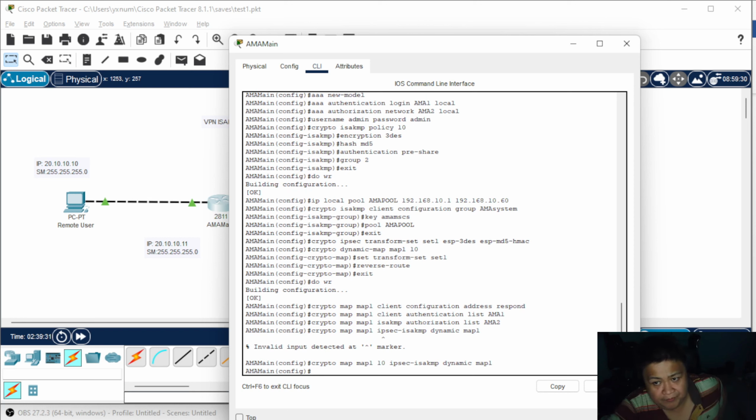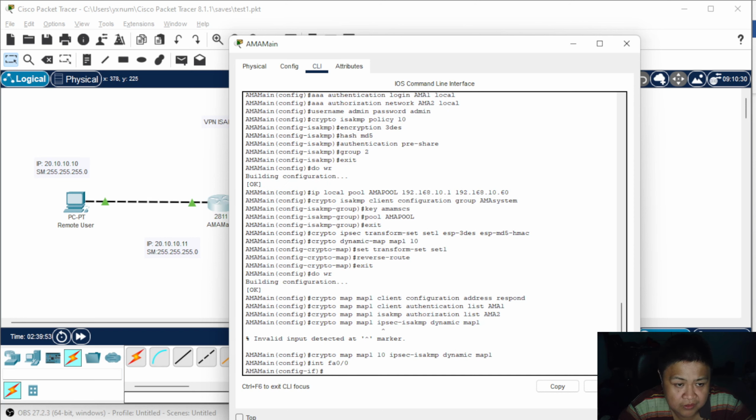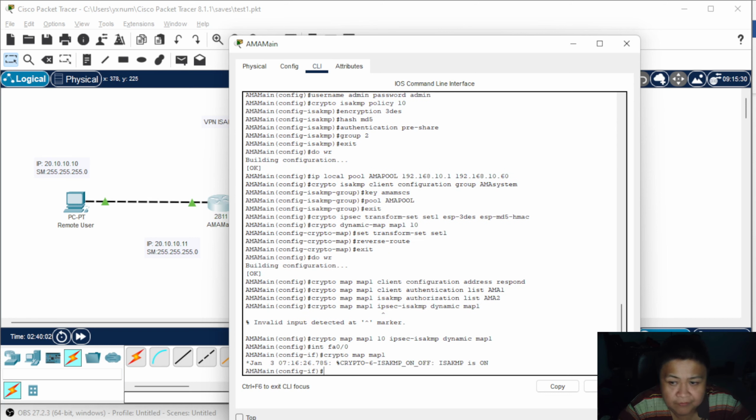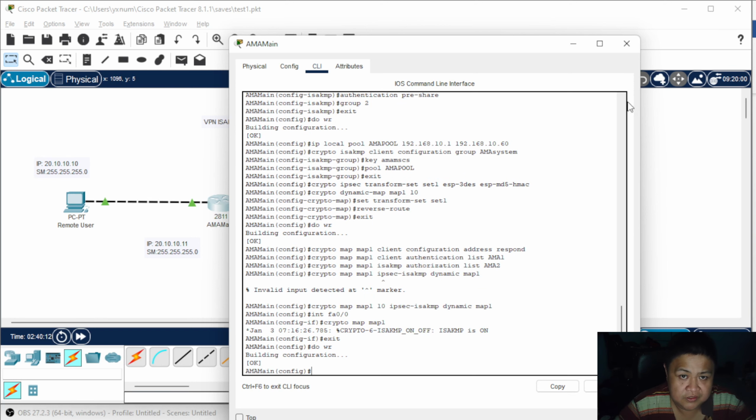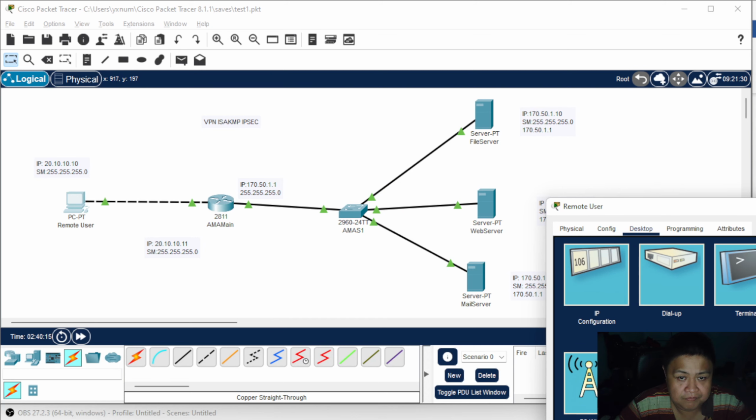So we're just going to apply the crypto map to our interface FastEthernet 0/0. We go to the interface itself, FA0/0. We press enter. We go to the interface, then we apply the crypto map, map 1. It's now on. So we exit. We are going to save this configuration. Configuration is now saved. Go to the PC to check.